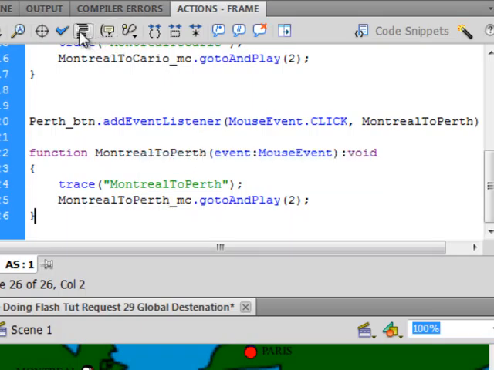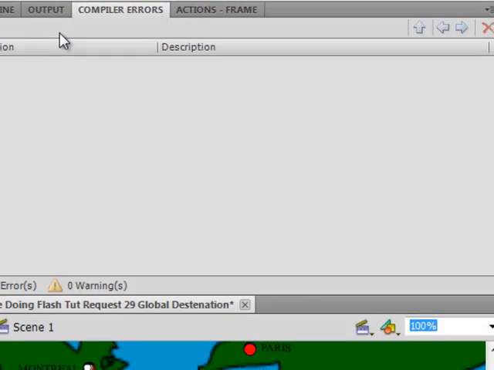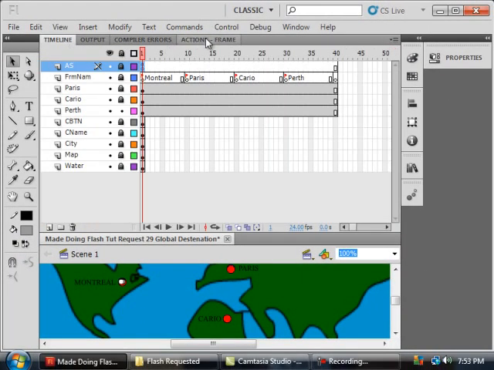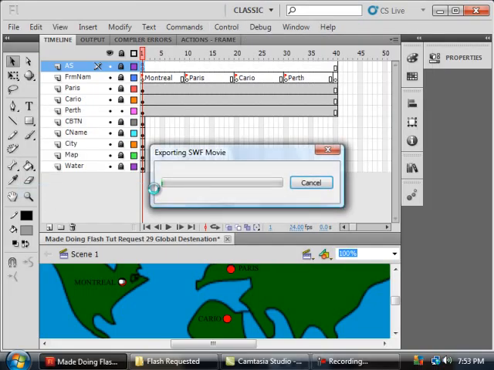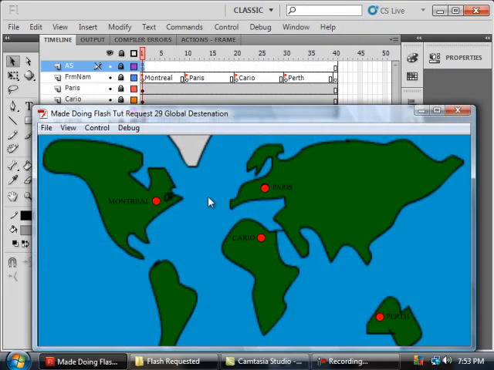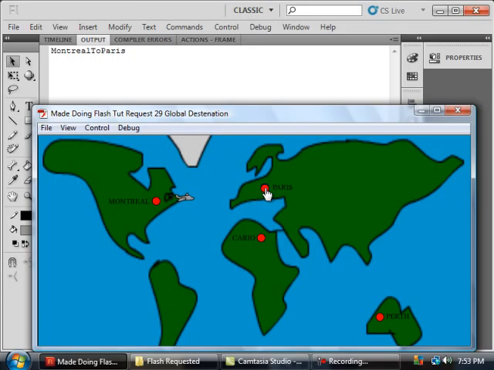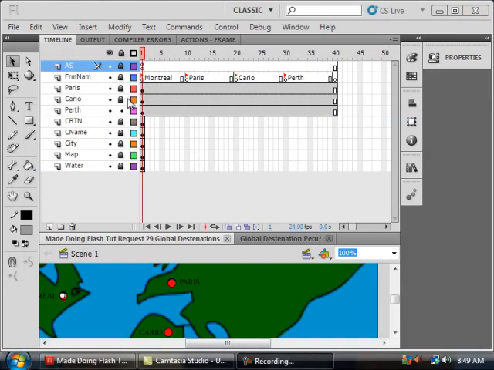I'm doing a format and I'm checking to see if there are any obvious faults. Control, test, movie, test. No errors. I know Paris works. I know Cairo works. And Perth works. Very good. Make sure you lock all layers. And what we'll do is we'll clean up this a wee bit.